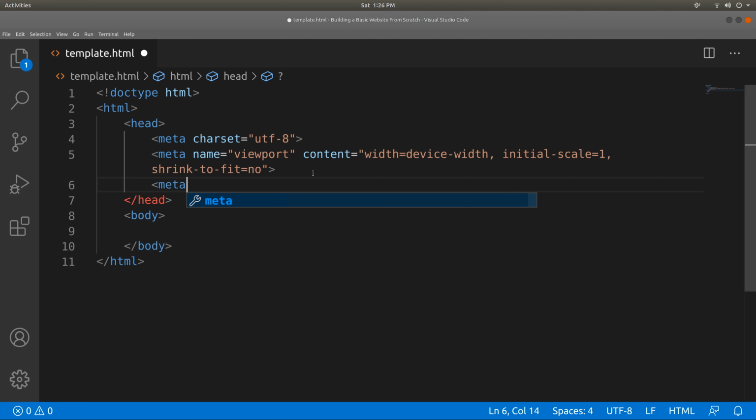So the next thing that we're going to do is add another meta tag for keywords.